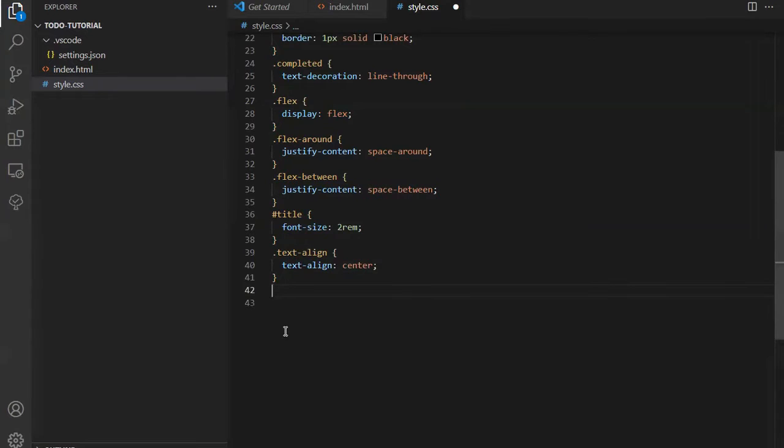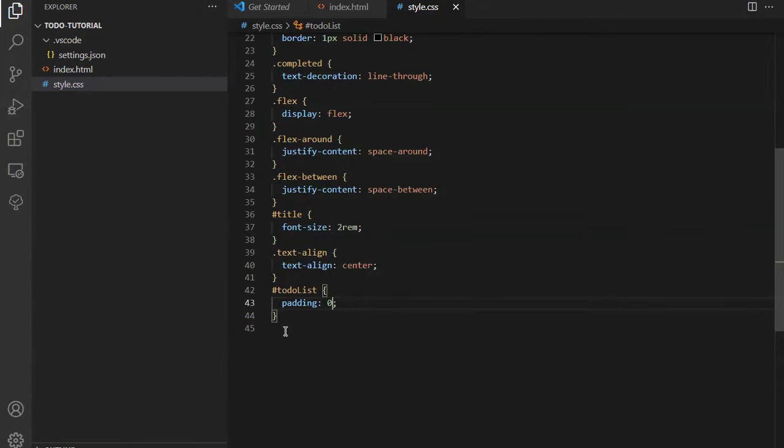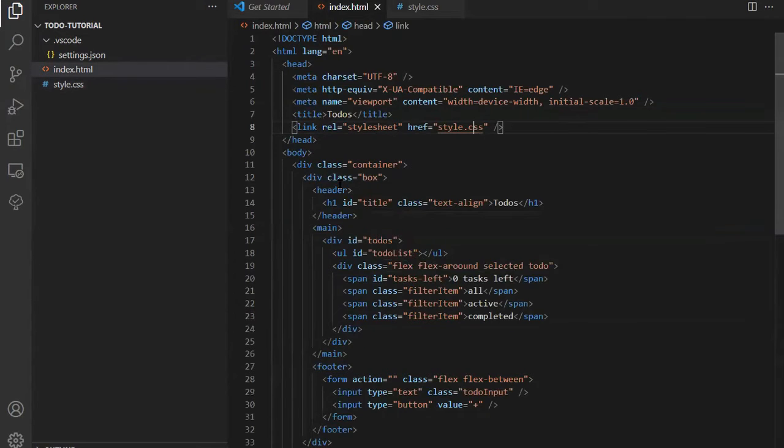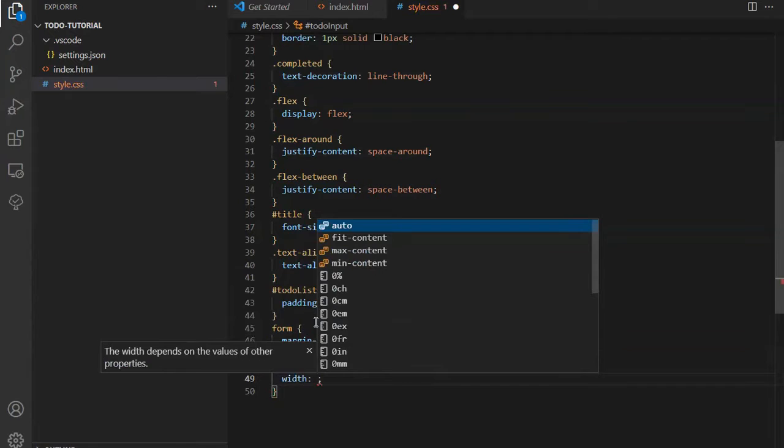Okay. The next one will be the to-do list. Just want to do padding 0. The reason I'm doing this is just because if I don't, it'll put an indent on our to-do list without me wanting it. Let's see where that is. Right here, the unordered list selected with padding on there. We don't want that. Our form will get a margin top of 26. Input, you can do this however you want it, but this is just exactly how I have shown you.